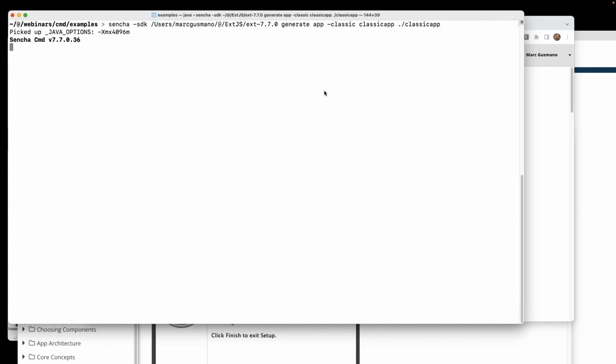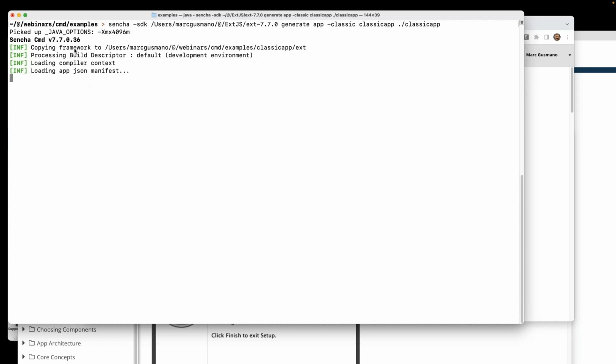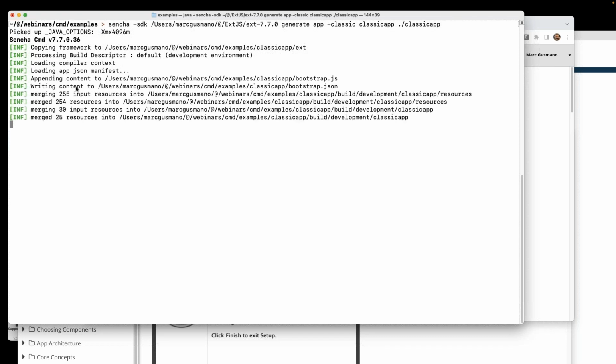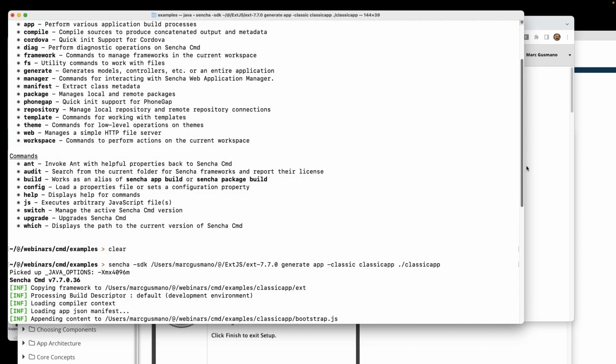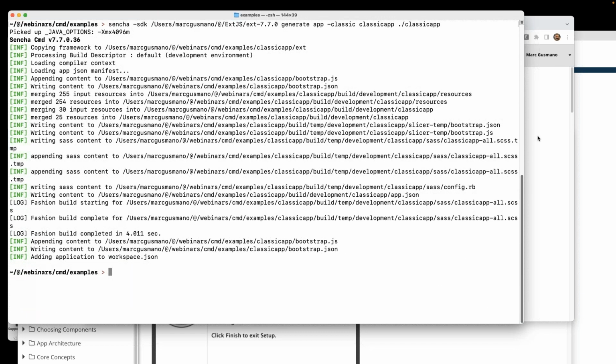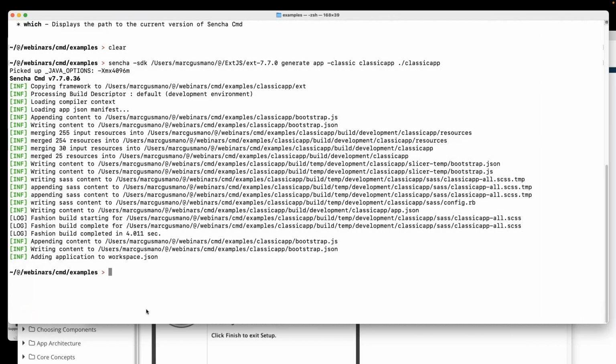If I go ahead and run this, as you can see here, Sencha Cmd gets started. It's copying the framework from where I told it into a folder called ext in my project. Notice it's creating a folder called classic app because that's what I told it to do. It's loading some miscellaneous things that it needs, getting everything ready to run from the standpoint of an application. Once it's finished, it ends and puts me back at the command prompt. If I take a look at what got generated, I got a folder named classic app. So I'm going to cd into classic app.